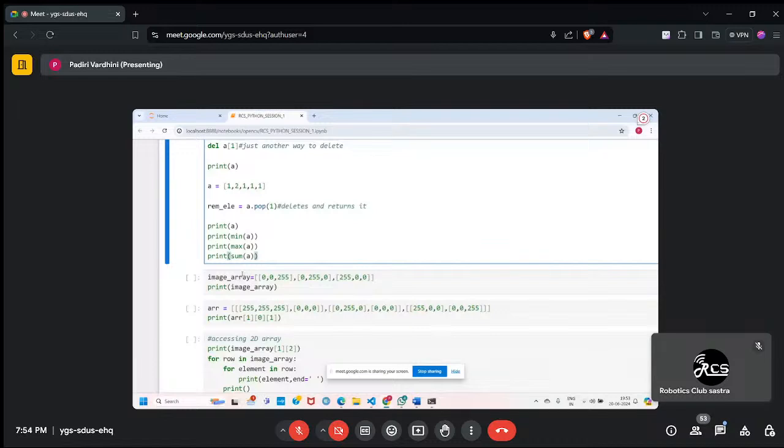And next I'm giving print of a, so in this, a 1 will be popped out, and pop of 1 will store the remaining element value and print it. And minimum of a will give you the value which is minimum in your a, and maximum of a the value which will be maximum in your a, and sum will give you the sum of the entire list.